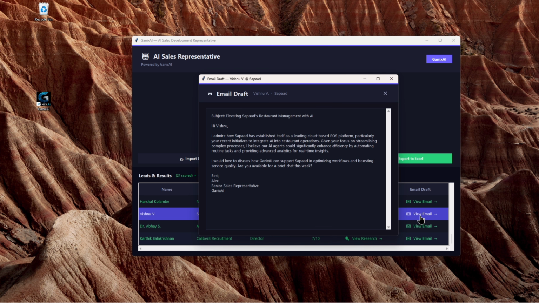So let's go to another research by, let's see, the elevating Sapard restaurant management. So it is saying, I admire how Spard established a leading cloud post platform, particularly recent initiative integrating AI into this operation. Given your focus on streamlining complex process, I believe our AI agent can. So again, it has checked their complex process. This is their pain point, and then it is suggesting how AI, Ganix AI can help.